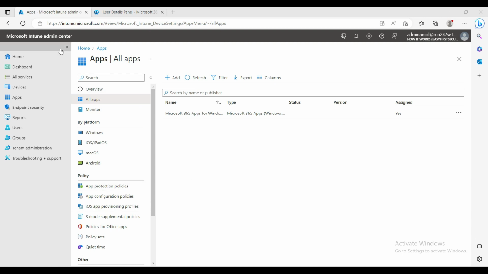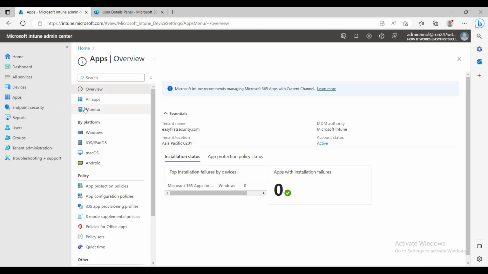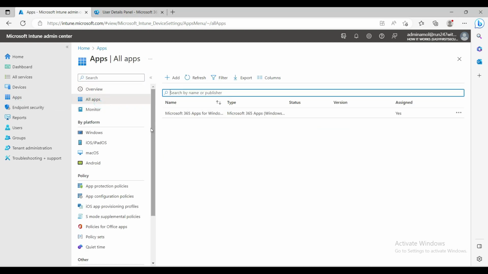Basically, this is my developer tenant, and the problem was this portal was not working for the last 2 days. Particularly this application section, apps. I was not able to see this, and it was giving me some error message. So yeah, it was a problem from Microsoft, so I was not able to fix it. They fixed it today, so I am creating the video today. So okay, let's get started.